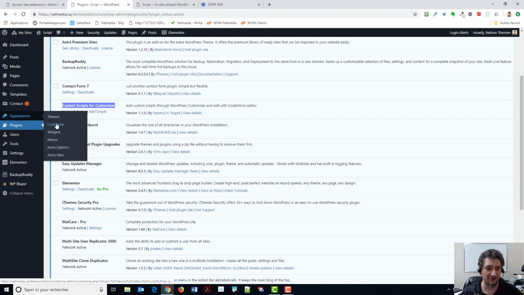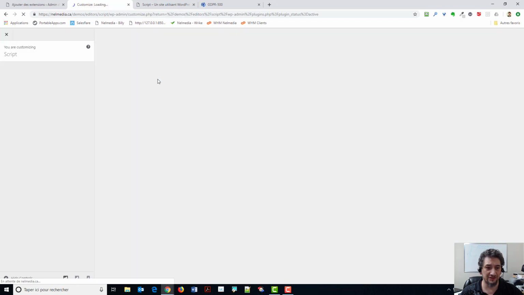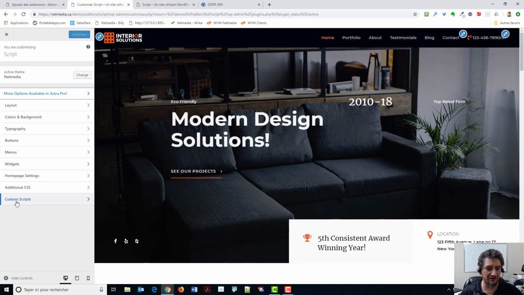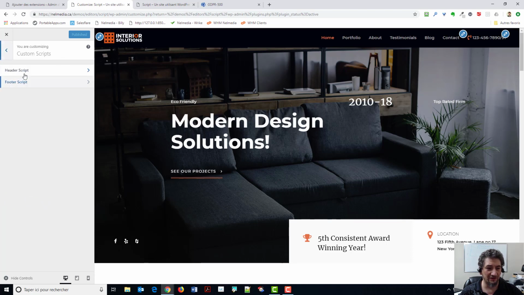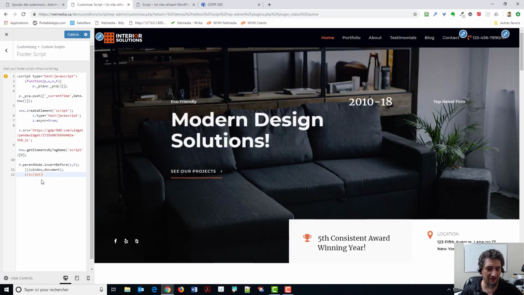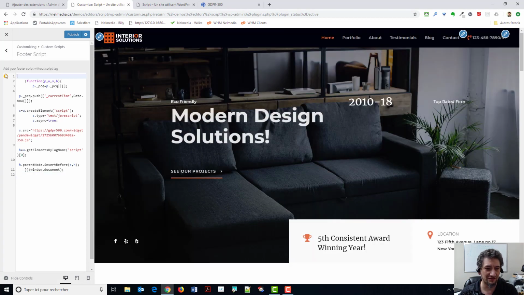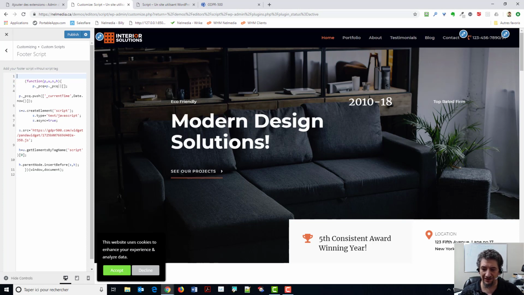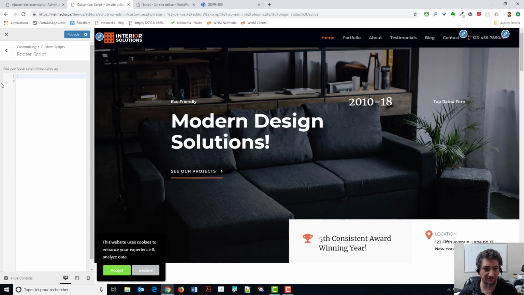If I go in my Appearance and Customize, you will see what it does. So you have a new element here called Custom Script, and you can have the header or footer script. So if I go there, I can paste my script there. And in this particular case, you must not put the opening and closing script tags. So that's the difference here. But as you can see, again, it shows us right away that it's going to work. So this is another way that you can do that as well.